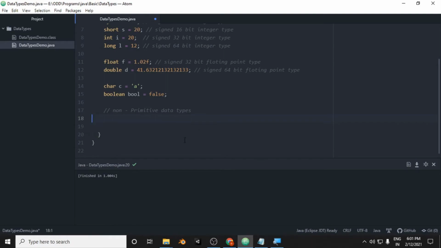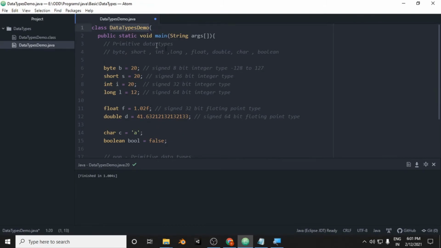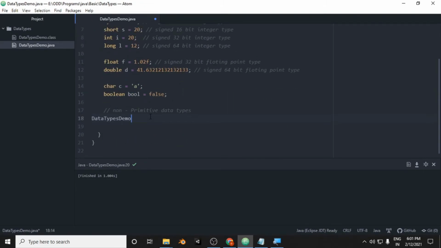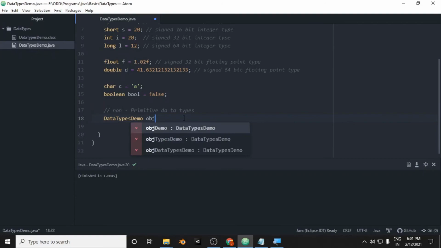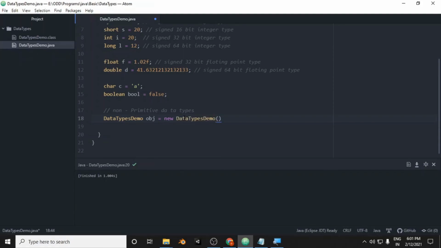Now coming towards the non-primitive data types. Non-primitive data types are not actually defined by the programming language itself, but are created by the programmer. Like we can create our own data type, such as the class DataTypeDemo we already created. Let's take it here and declare a variable of it, like obj is equal to new DataTypeDemo, and hence we have created a variable of our own created type.